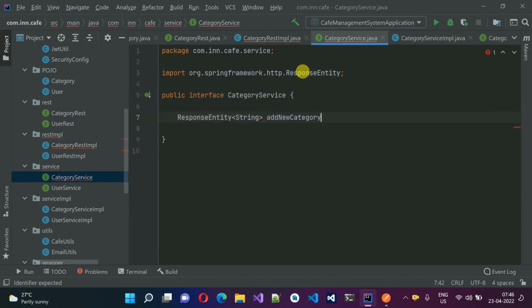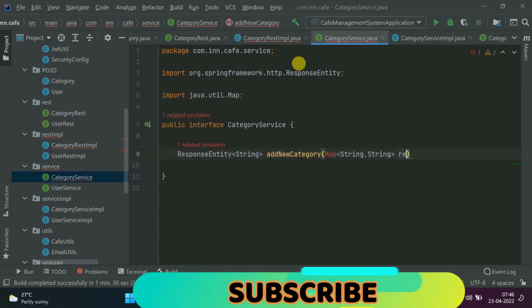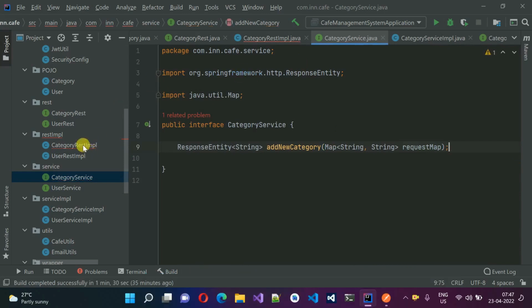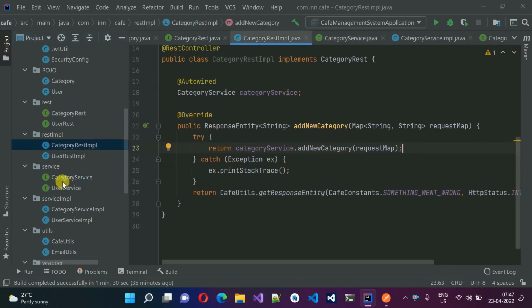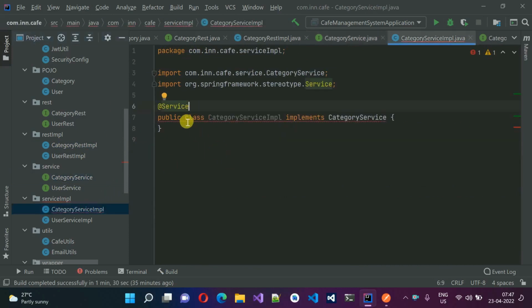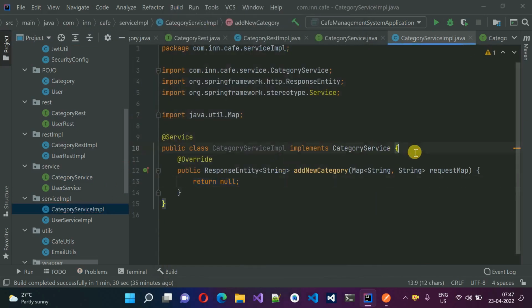So we have copied it, right? So add new category, and this will expect one map of string comma string, and this will be request map, simply like this. If we move back over here, now the issue is gone. But here we have the issue because in the category service simple, we haven't implemented it. So I will just hover over this, click on this one and click enter. Now this one is implemented.